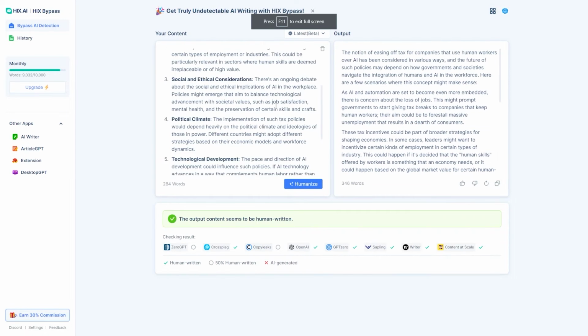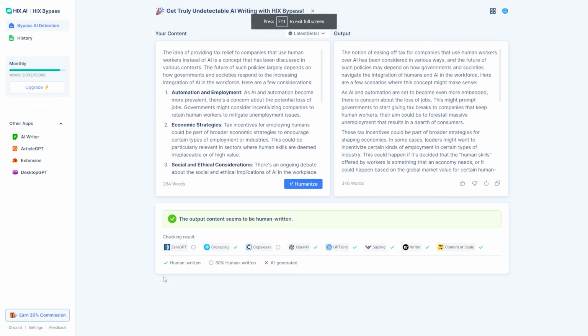So now here, like I said, I've checked the latest one, and you can see right here that it's human written from Crosslag, OpenAI, GPT-0, Sapling, Writer, and Content at Scale. Then, of course, we've got 50% human written on 0GPT, and then the X's show that it's AI generated. So, like I said, this is truly undetectable AI writing. And I think there are many different ways that you can apply this, because the way ChatGPT formats everything just isn't that great.